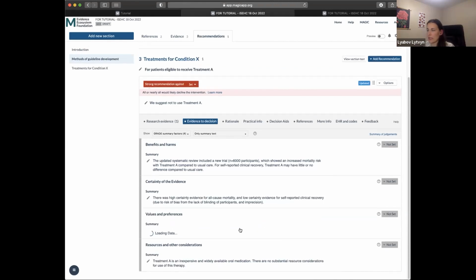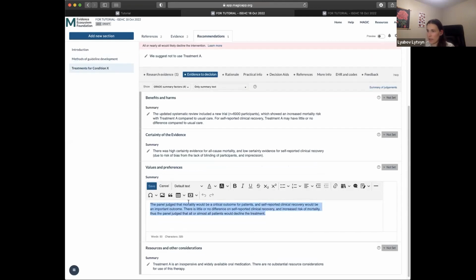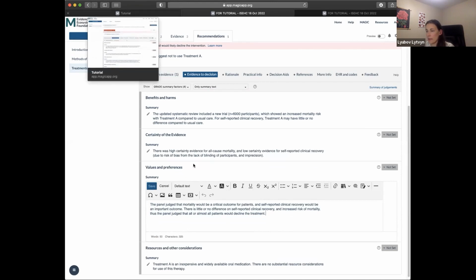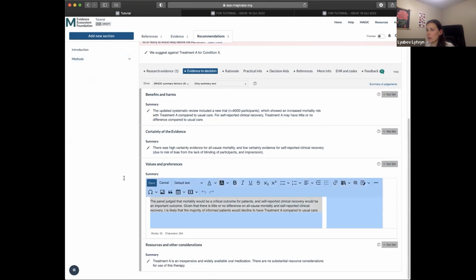Values and preferences also slightly changed. So mortality would be a critical outcome. There's little or no difference on self-reported clinical recovery, but there's an increased risk of mortality. So now we decided that all or almost all patients would decline it, which is why it's a strong recommendation.